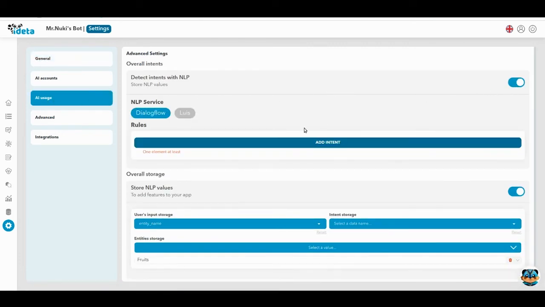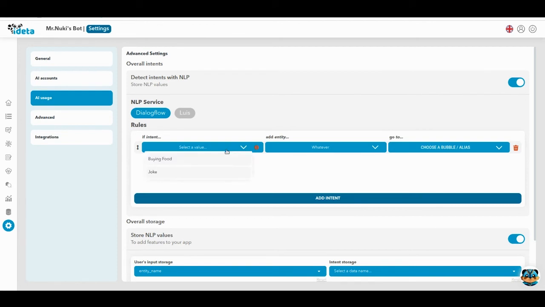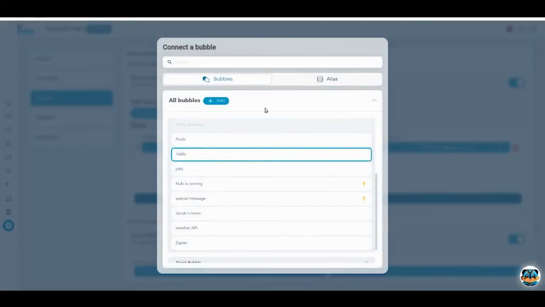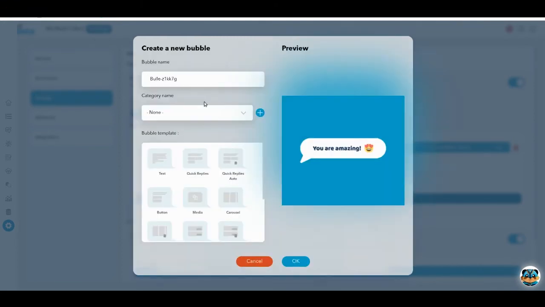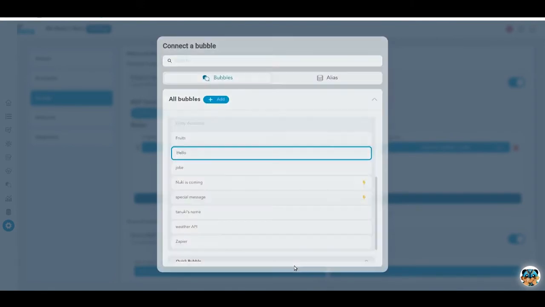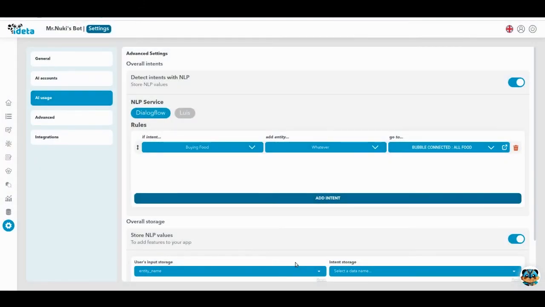First, select the buying food intent. Second, select whatever under entity. Third, let's put in place a general bubble so that the bot won't get lost. Let's call this bubble all food. We will add an option for the customer to select either apples or bananas. This way, if neither apples nor bananas were detected, the customer will still be able to make a choice.